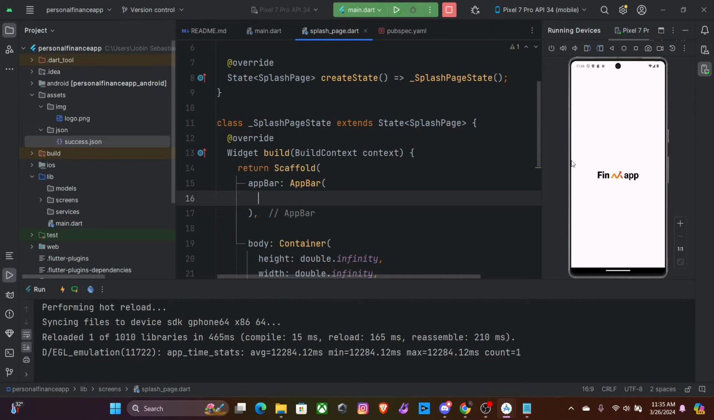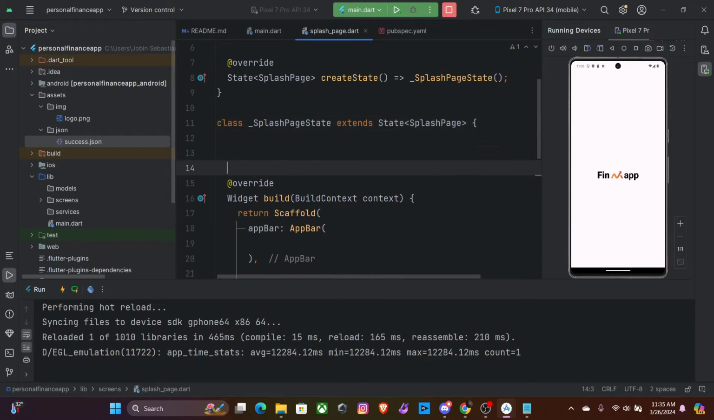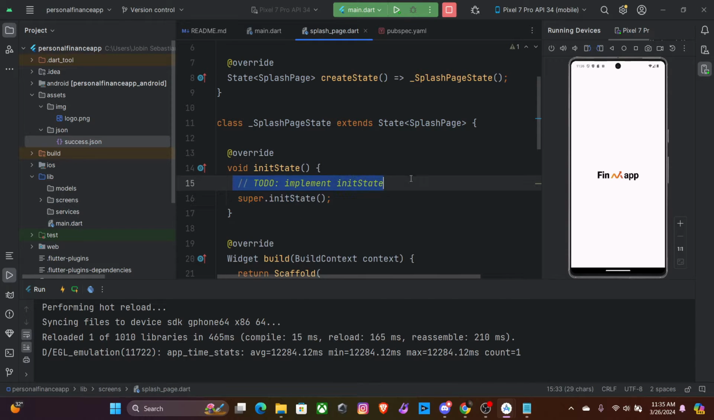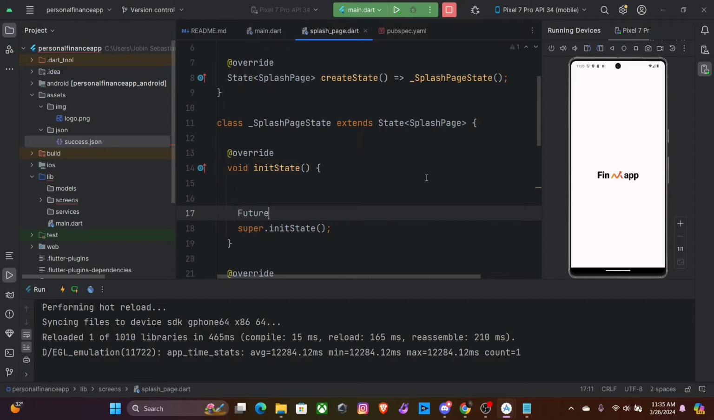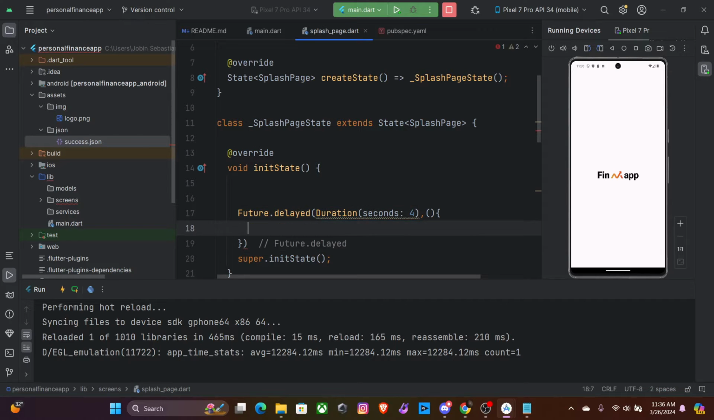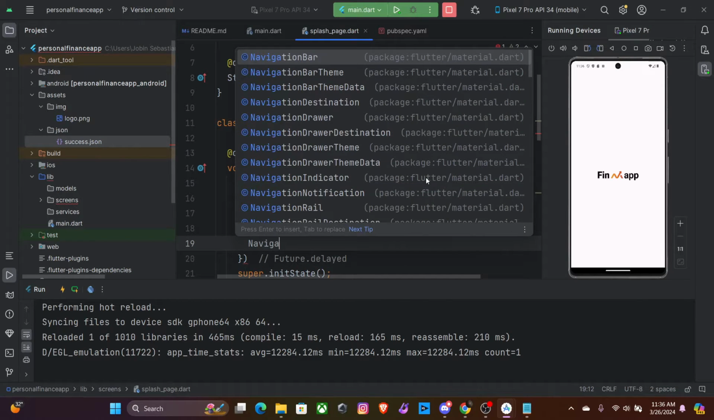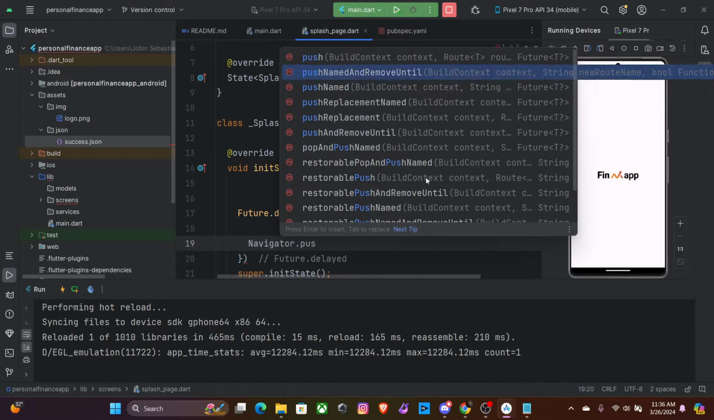Now after some seconds I need to go to my home page or login page. So let's write some logic here. Right now I'm going to add an initState here, and inside the initState I'm going to call a Future. We'll rewrite this later, or we'll change it later. Future.delayed, then Duration seconds. After 4 seconds I'm going to move into another page. So I'm going to call Navigator.pushNamed.